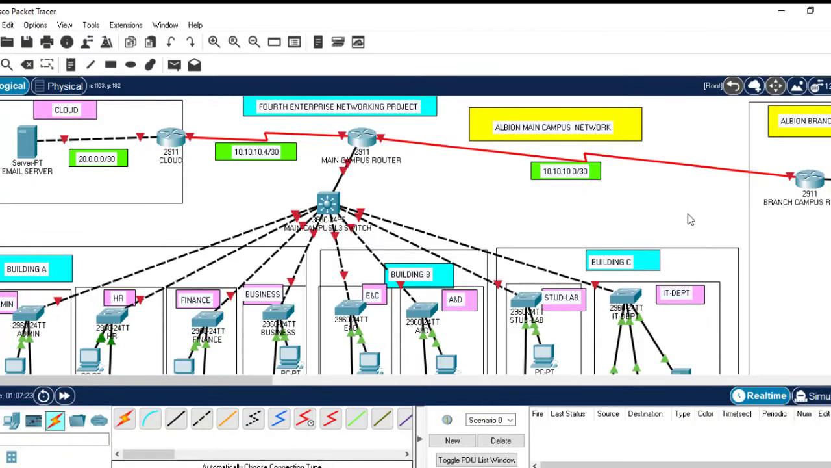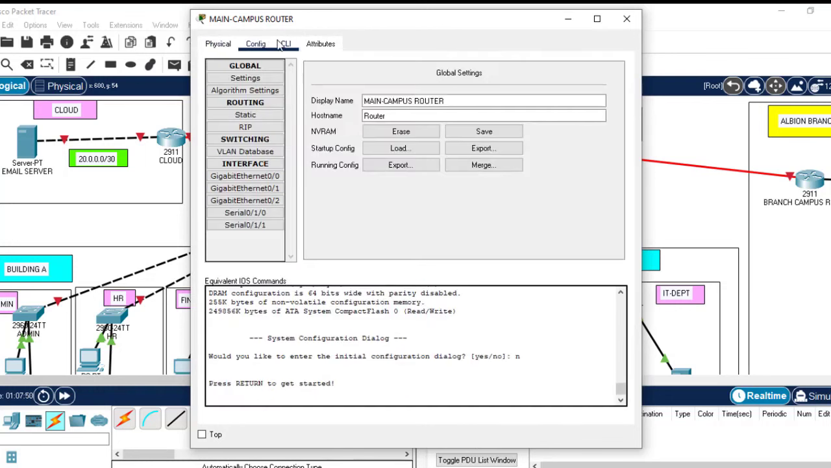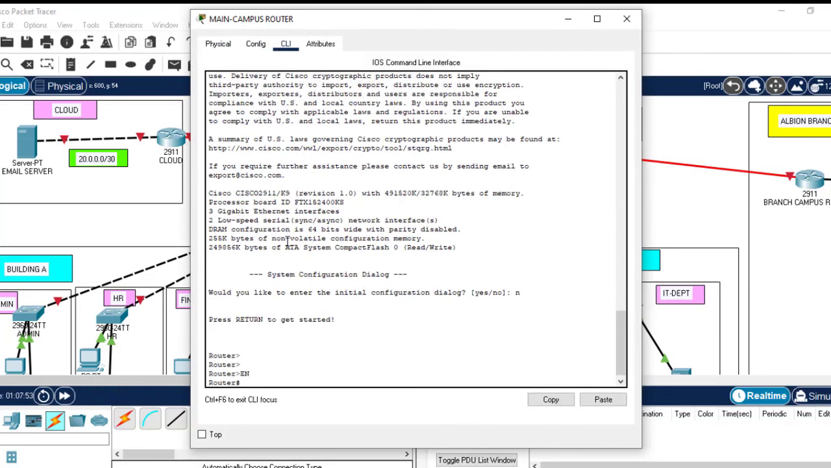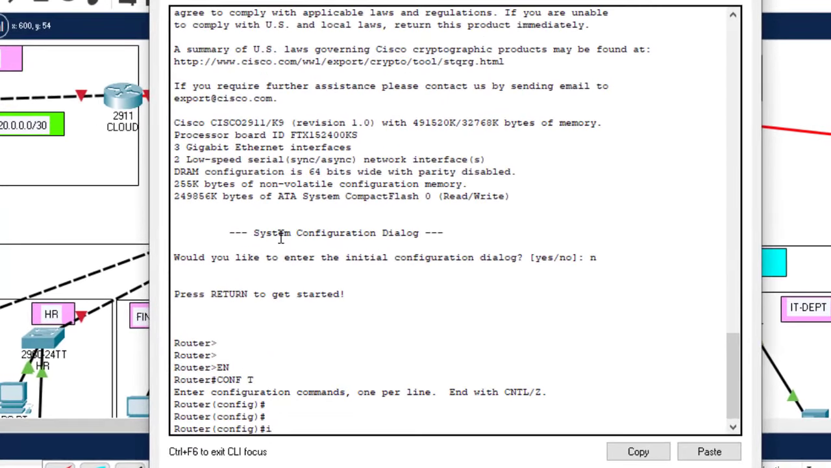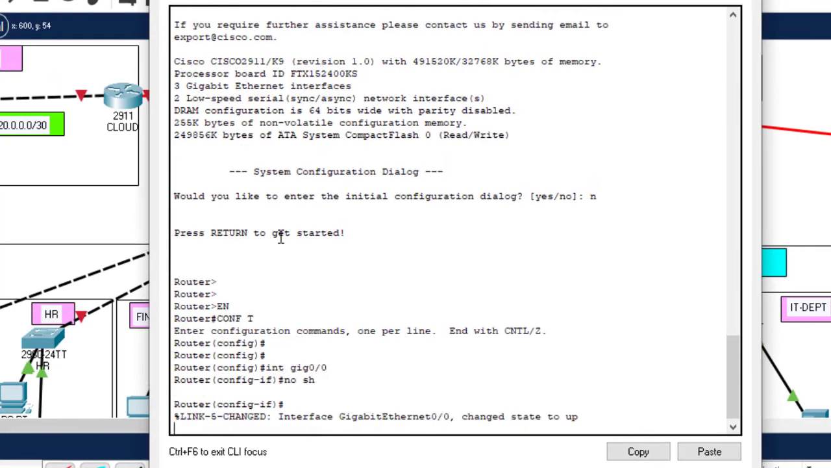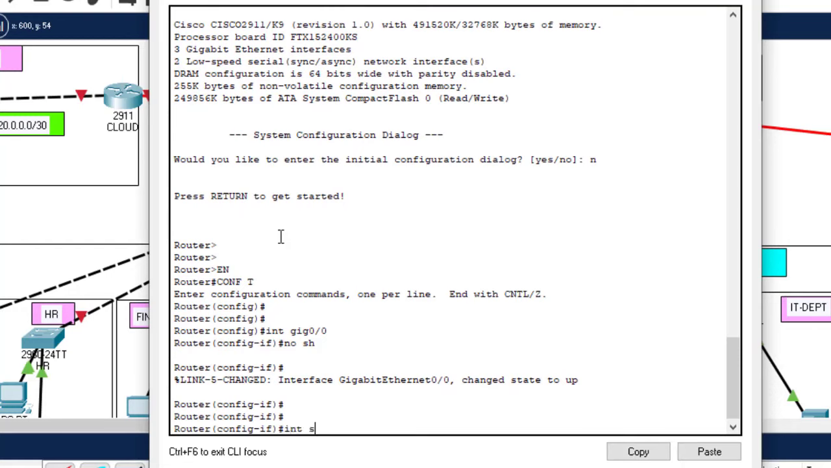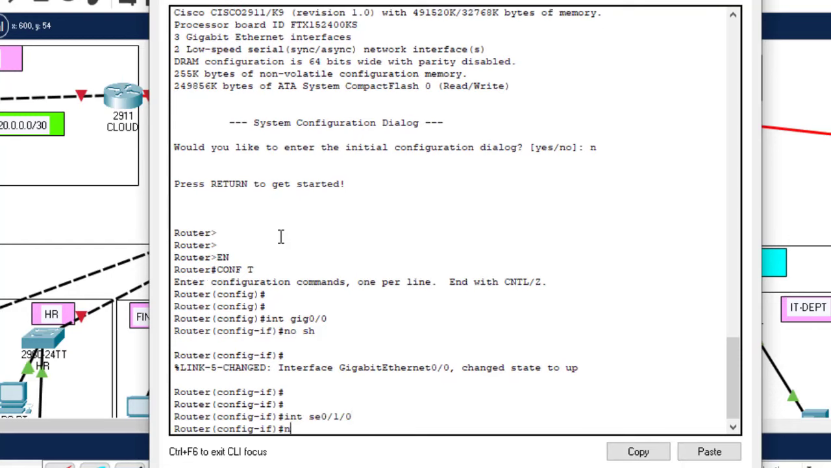So guys, basically the first configuration that we are gonna make here is to turn these interfaces up. By default the router's interfaces are in shutdown state. So that's the first configuration that we are gonna do to make this network look at least very beautiful. So I'll start with this router here. Enable, config t, then interface gig 0/0, no shutdown, good, right? So another interface serial 0/1/0, no shutdown.